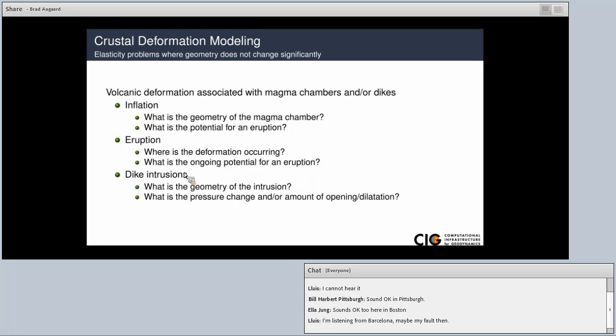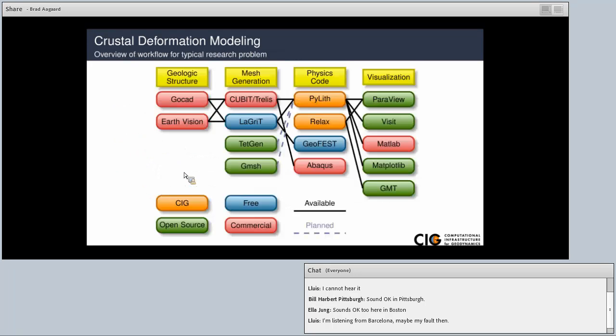PyLith has also been applied to volcanic deformation problems. These are often related to inflation of a magma chamber as well as dike intrusion, so modeling the deformation associated with imposing essentially pressure changes in a volume and seeing what the surrounding deformation is.